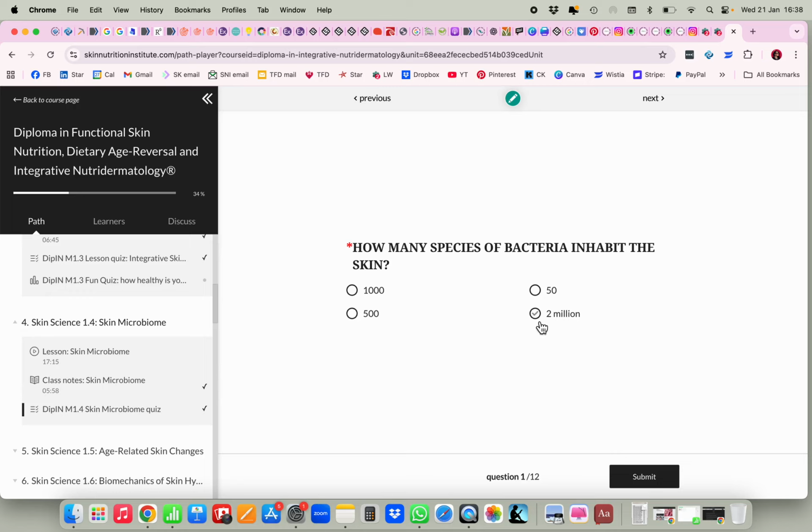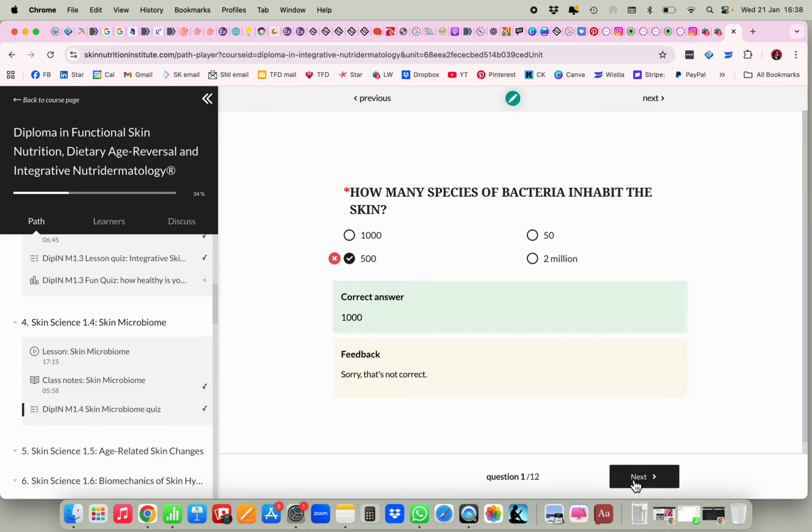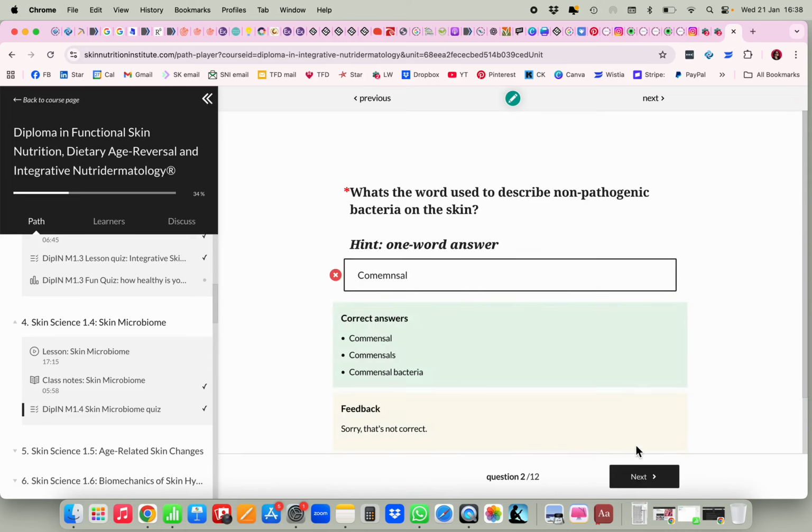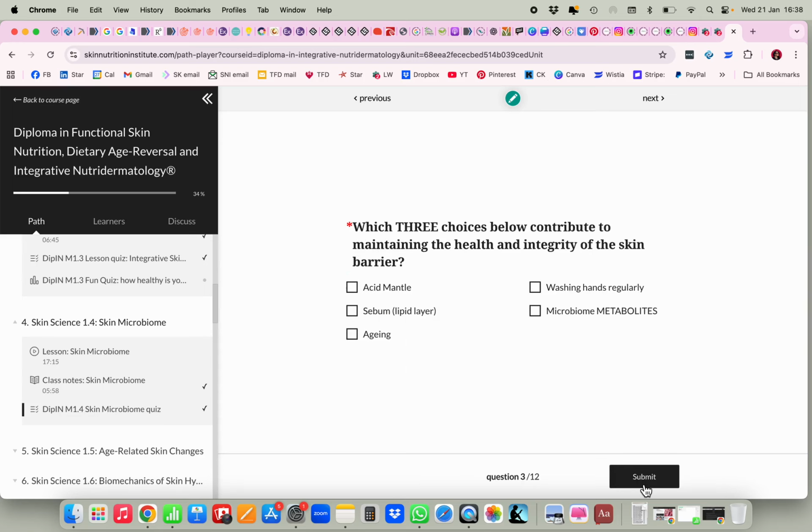How many species of bacteria? Oh my god, I can't remember. It's a lot. I think it's this one. I can't remember, obviously I'm incorrect. I got my own quiz wrong. There you go. Non-pathogenic is commensal. Oh my god, did I spell it wrong? Yeah, I can't spell. Always spell things correctly when it's that kind of quiz.